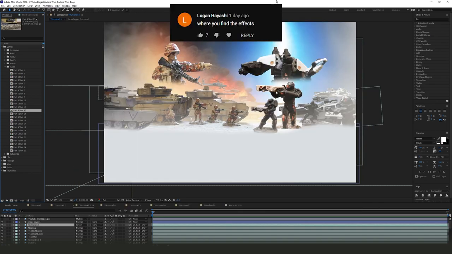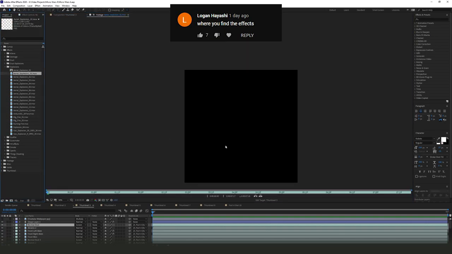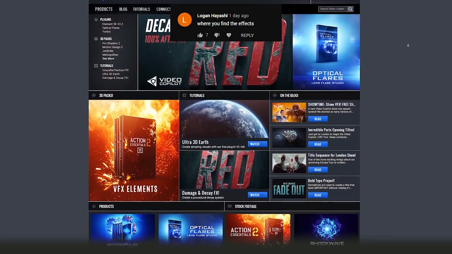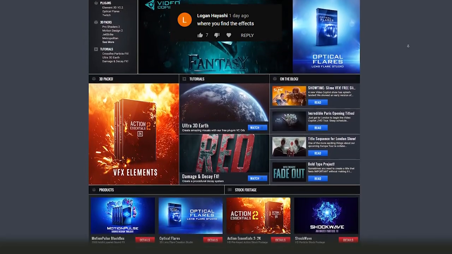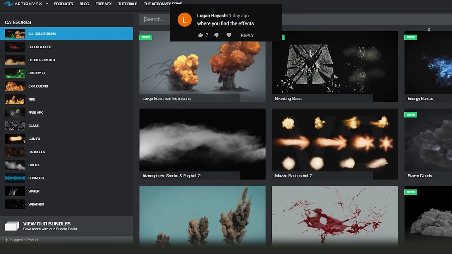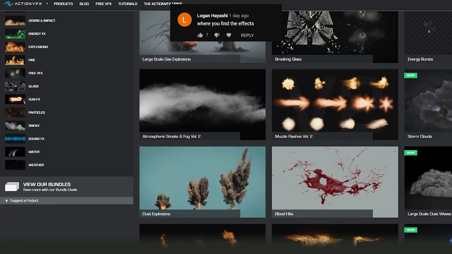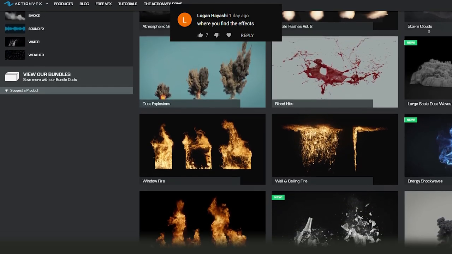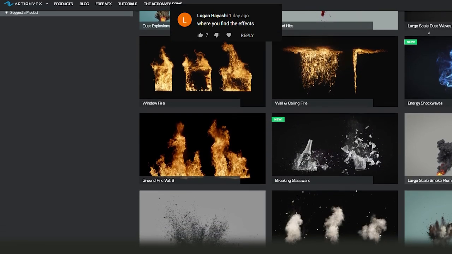Logan Hayashi asks, where do you find the effects? So this is my Micro Wars 4 composition, and you can see I've organized all my effects. A lot of these I've purchased from different websites. For example, the aerial explosions here are from a website called Video Copilot. The explosions, such as these dust explosions, which you've seen quite a lot, I got from a website called Action VFX. Now, these are professional footage. They're professional effects for use in, like, even Hollywood films and things.